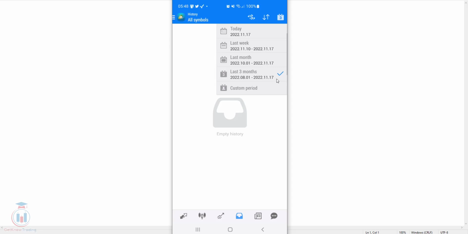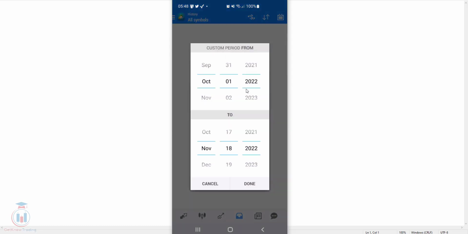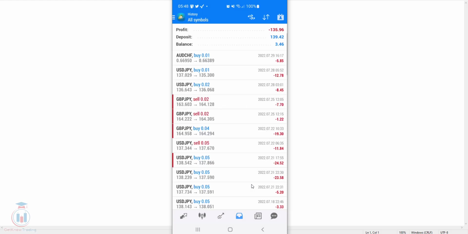Currently on this account, I have selected the last 3 months. So in the last 3 months, I have not traded anything. So it is an empty history. If you want to change to today, the last week, or the last month, you can select that time period and see if there is anything in it. Because I didn't have anything in the last 3 months, I need to increase the time period to more than 3 months. I will select the whole year and click done. Then I will get some results in that time period.